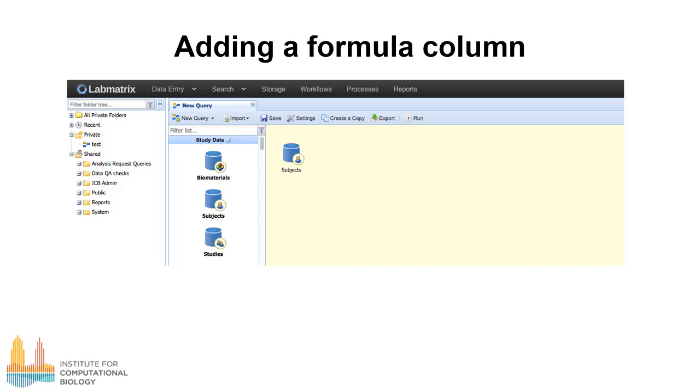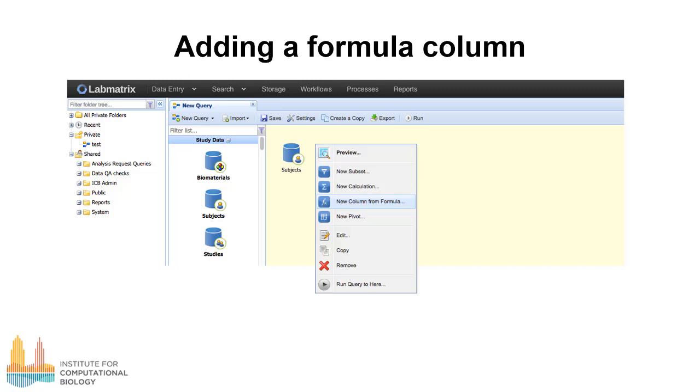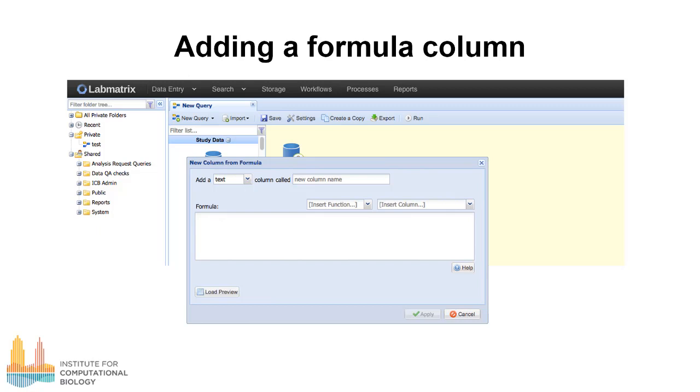To create a formula column, right-click on an icon on the canvas and select New Column from Formula. The New Column from Formula window will open. To define the format of the new column, open the drop-down list from the Add a Column field. Enter the name of the new column in the New Column field. This name will appear as the column header.